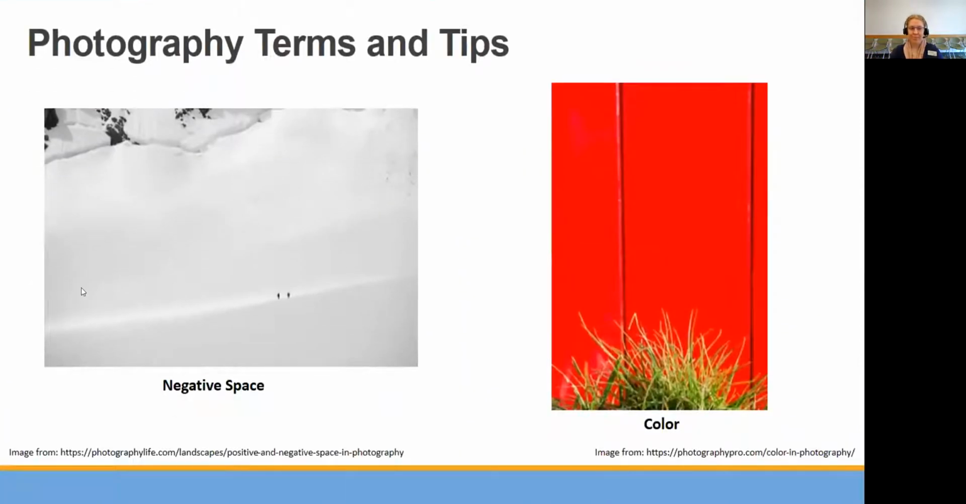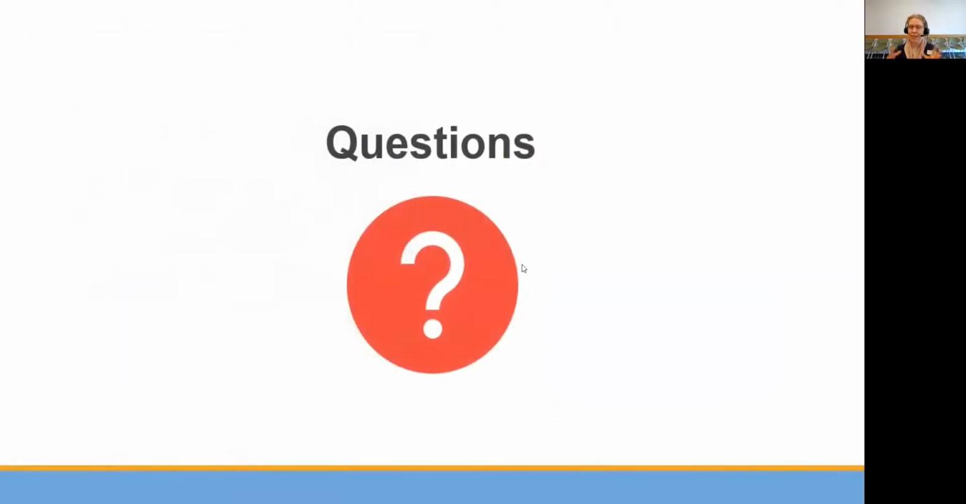So for example, here's a nice example of negative space. The subject of this image really is the people that are right here. And then you can just see the vast amount of snow around them, right? And over here, you've got this nice bright red and the green grass. Okay, so just some ideas about how to think about what you're taking a picture of.